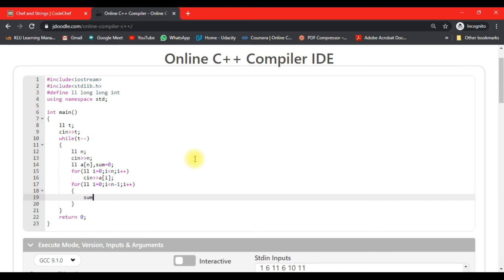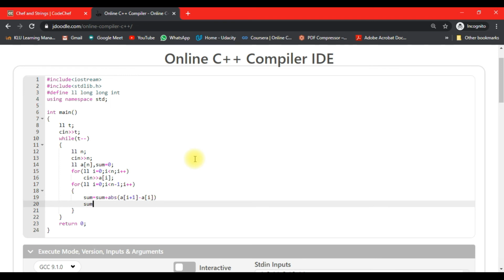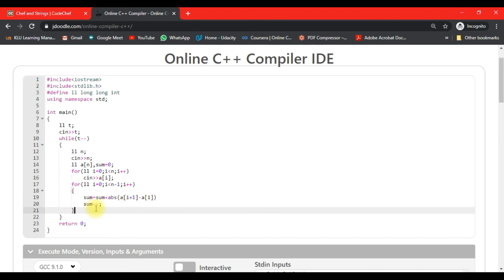So let's add sum equals sum plus, we need the absolute value, so I'm using absolute of a[i+1] minus a[i]. That means next string minus current string, the absolute value, and we need to do a minus minus. For example, if a[i+1] has 11 and a[i] has 6, the difference comes as 5, but we need 4 because we don't want to include one string. So I am doing this sum minus minus, and after doing this let's just print the sum.